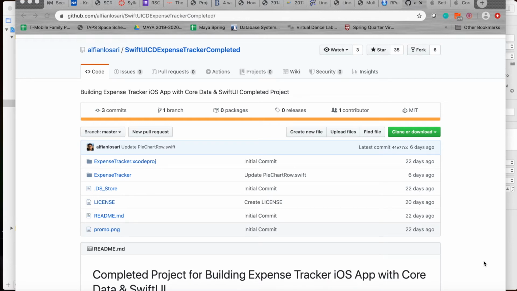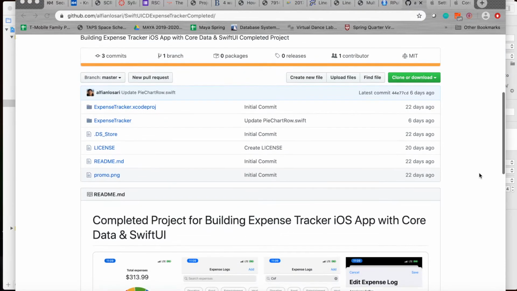Hi, my name is Isabella, and today I'm going to be going over the CoreData stack in Swift. To do this, I will be using this open source app called Expense Tracker, which is used to track the daily expenses of a user. So here is a brief overview of the GitHub page and how it looks like.